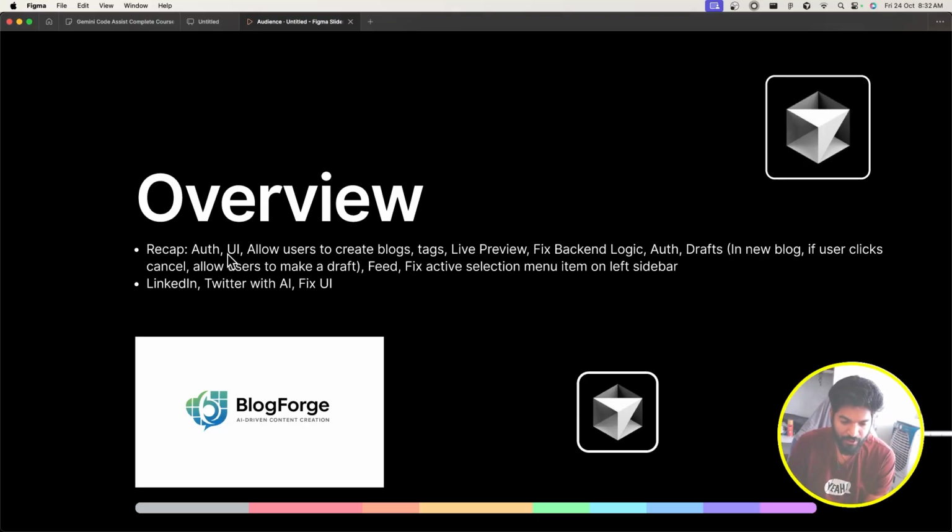Auth is completed, UI is completed, allow users to create blogs, tags, attach tags with blogs, live preview, fix backend logic, drafts, and then feed, and then we also fixed a very important bug: fix active selection menu item on left sidebar. In this video, we'll actually talk about the LinkedIn and Twitter content with AI.